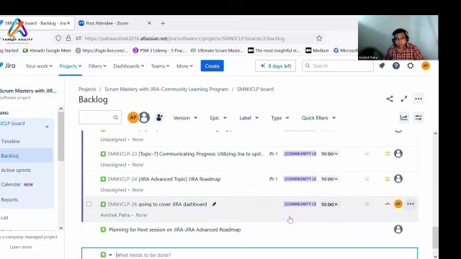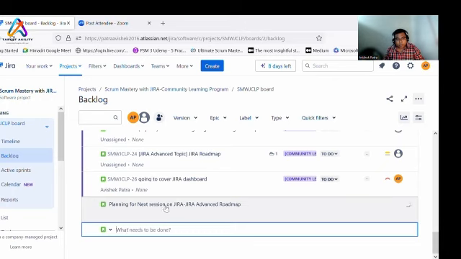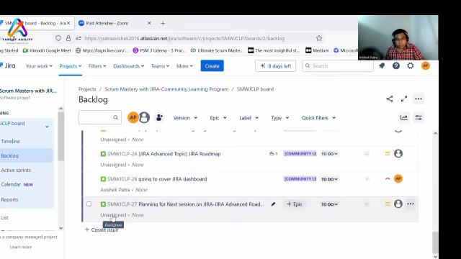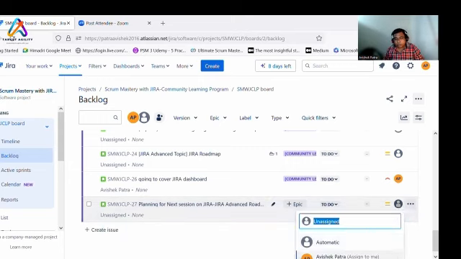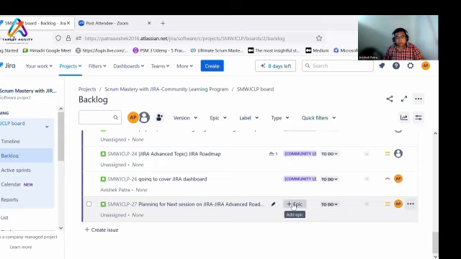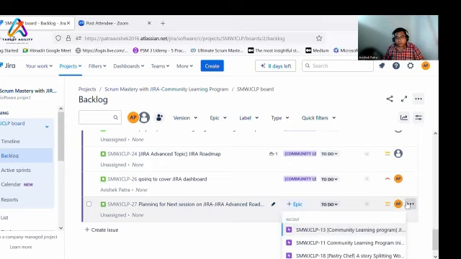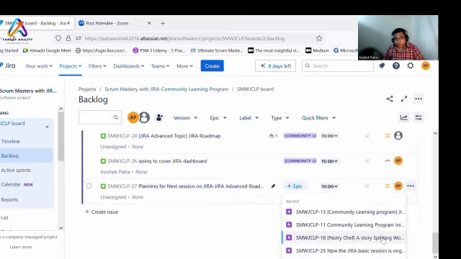Okay, you select here, then you can directly click here, unassigned. You can assign it to me. Click here, you will get an option, a host of names. Now epic. So for epic, you can choose from the epics. I have some epics created: community learning program, Jira basic training, community learning program initiative. Then you have one more epic, Jira basics.